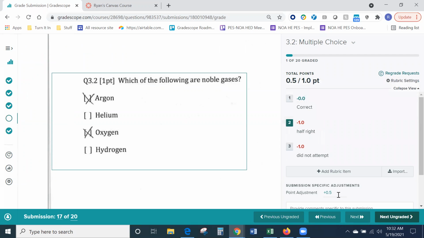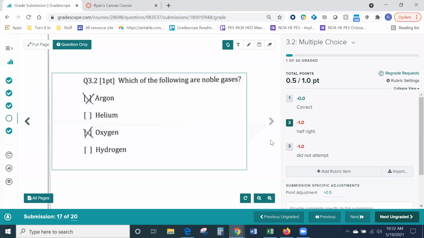If I think they deserve extra points, I could give them a submission specific adjustment here like we saw before. If they've actually brought it to my attention that there was an error in grading and it affects more than just this one student, I can actually still come in here and change things. And not only will it change it for that student, but it will go back and change it for everybody. So another big time saver, if you have any errors in grading or just want to make a little change, it will still go back and change it for everyone. So very easy to do. And that's how easy it is to access those regrade requests.